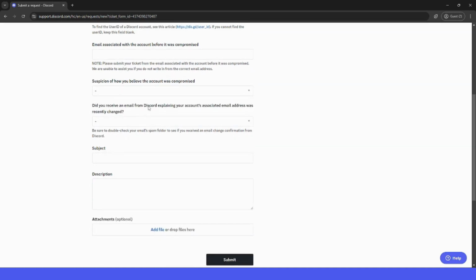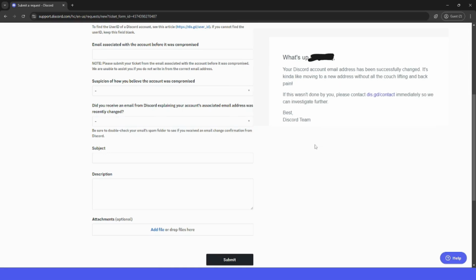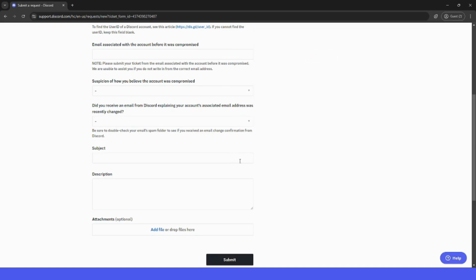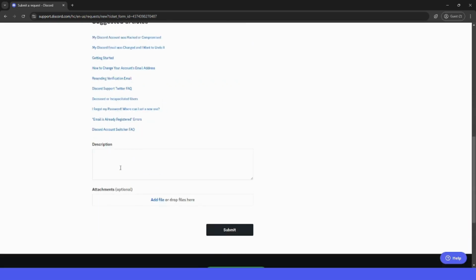And also if you received any emails from Discord explaining that your email address was changed, that's the screenshot that I have on the screen again. It should look something like that. And under subject, you can put something like account hacked and email changed. And under description, you can use the format that I have in the description and just edit it to your specific situation. And you can also add any attachments that you might want to attach. And once you're done, you can click submit and wait for a response from Discord support.